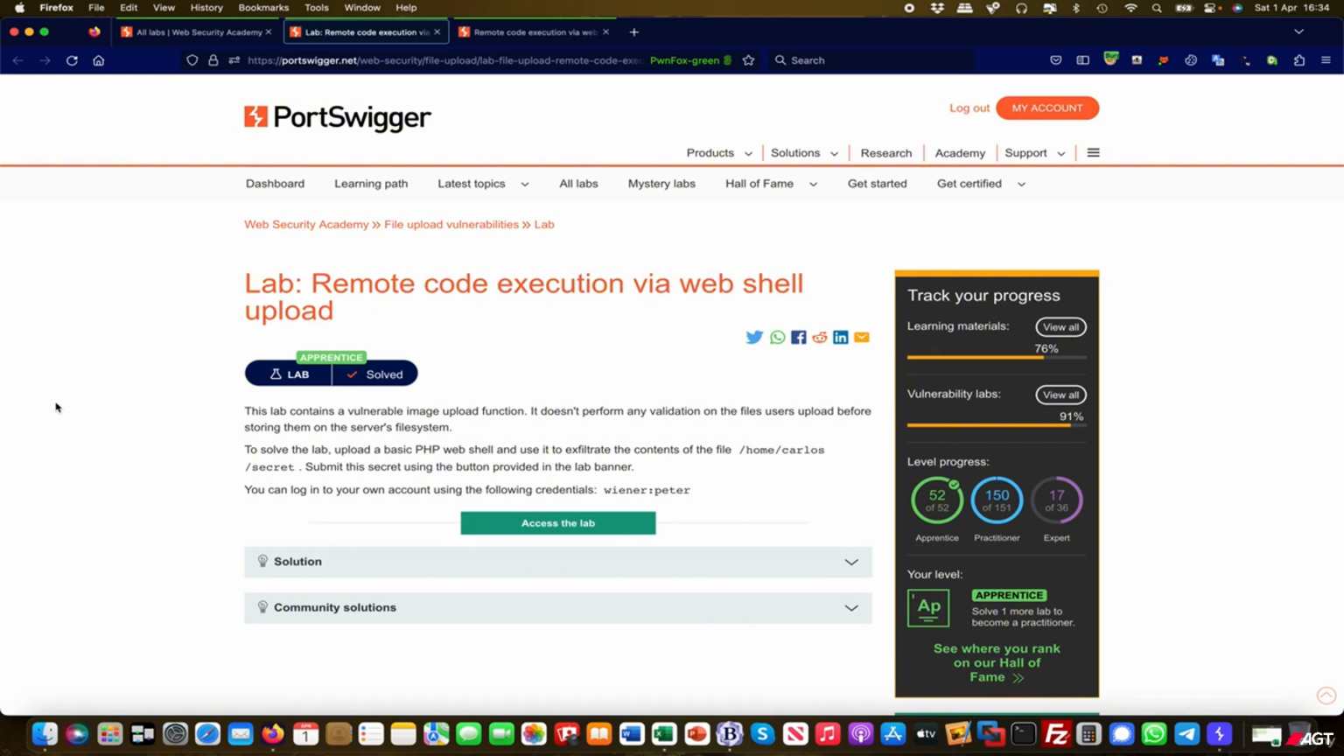Hey guys, this is Martin, and we are in the file upload vulnerability section. Today's lab: remote code execution, RCE via web shell upload. What's happening in this specific lab is that it has a file upload functionality where you're supposed to upload a profile picture or an avatar or any of that. However, the system has a flaw in that it does not verify or validate the file type or the contents and things like that.